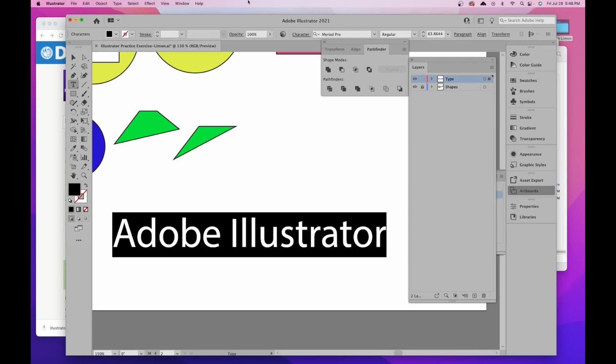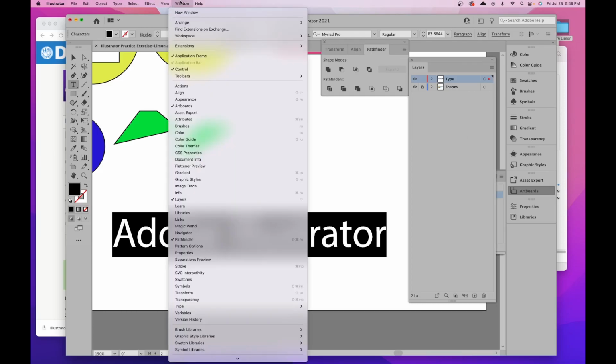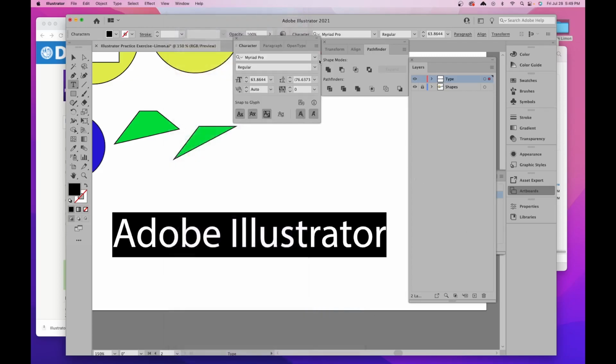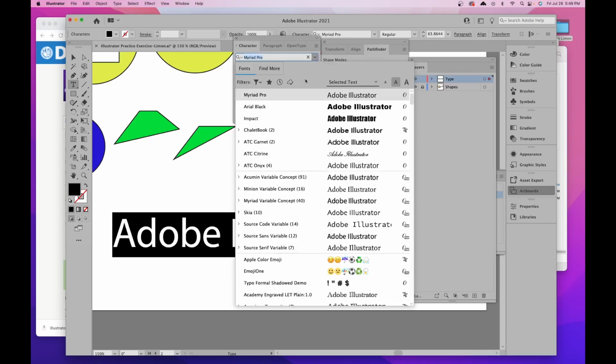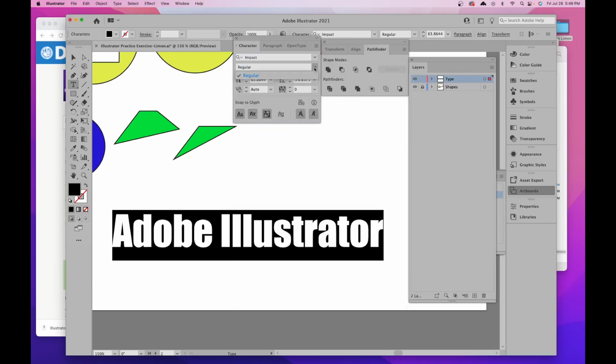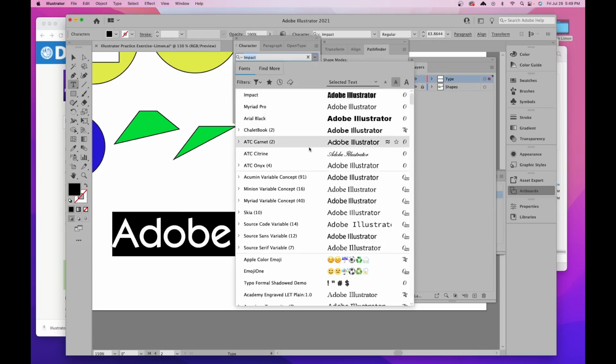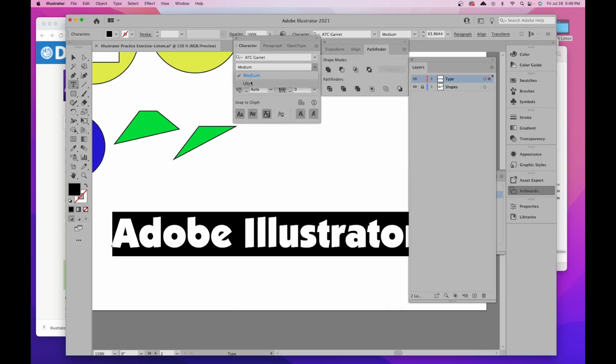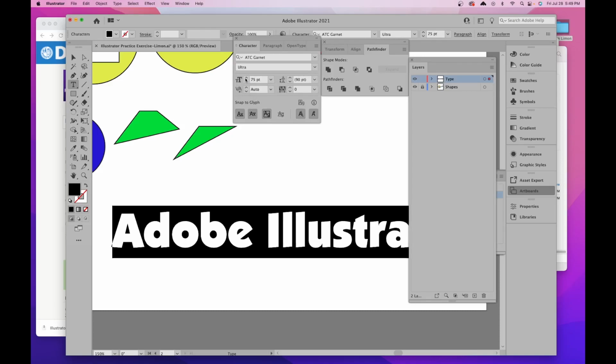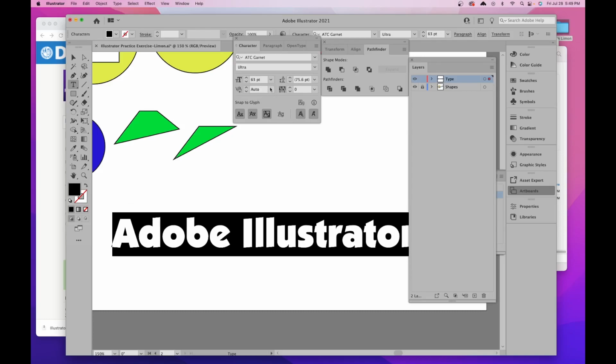Now I could go into my type tool, so window, type, and go to character, and I could change the font here. So I could go and change it to, let's say, Impact. So this one doesn't have a bold, so let's try something else. So I'm gonna do ATC Garnet, and then I could do medium or ultra. Here I could change the font size, so I could scale it up here with the up arrows, down arrows, and again I already showed you how to do it with the selection tool and scaling it.